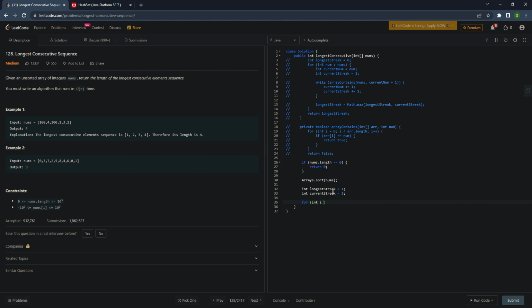So now we iterate through the array, which we know is now sorted. Okay, and let's go ahead and do this check: if the current number in the array is not equal to the previous one, then, oh sorry, and then we also need a +1 right there. Then we can go ahead and increment the streak by 1.